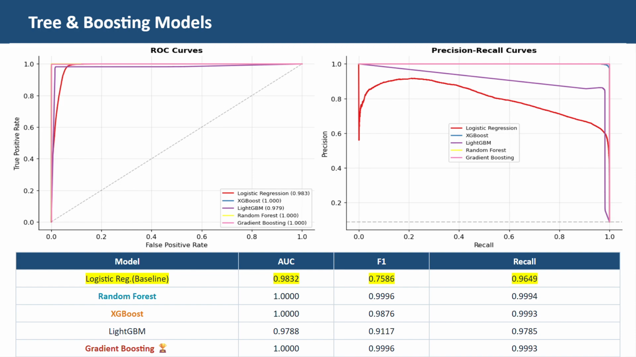Then we apply the tree and boosting models. To be more specific, we use random forest, XGBoost, LightGBM, and gradient boosting, and we compare their AUC, F1, and recall scores to see which one performs better. As it turns out, gradient boosting performs the best with an AUC of 1, and 0.99 F1 and 0.99 recall values.